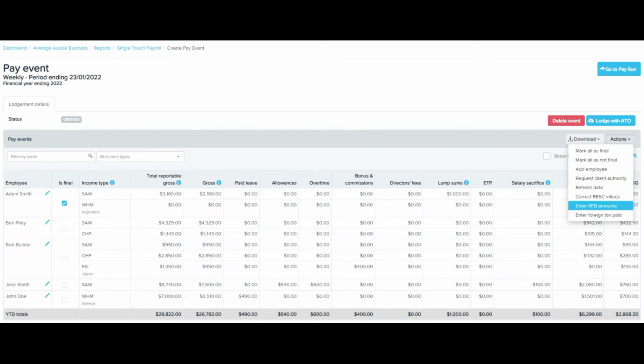Don't worry if you don't see all of the options displayed, as only those that are relevant to your business will be displayed. For more information on the various options in the Actions menu, please refer to the article in the video's description. If you wish to delete the pay event, you can do so by selecting the Delete Event button from the right-hand side.